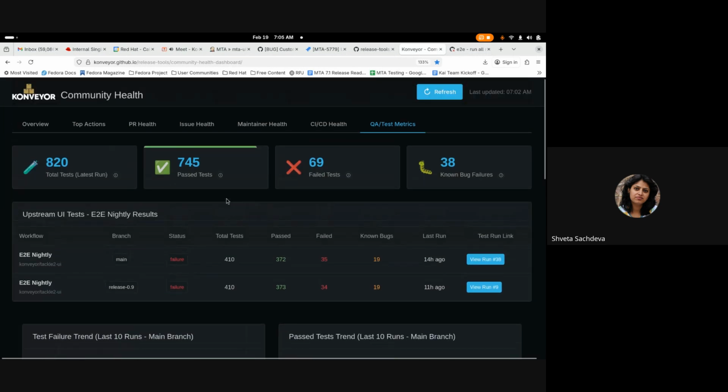I am planning to add Konveyor, CLI and API test data also to the dashboard. You need to provide a GitHub token to view the result. So that is all for now. Any questions, any improvement, enhancement ideas?